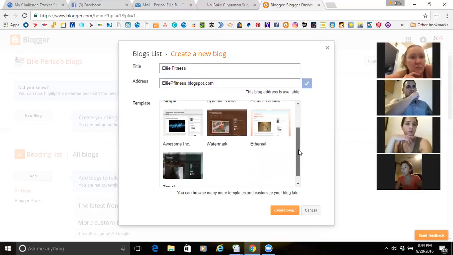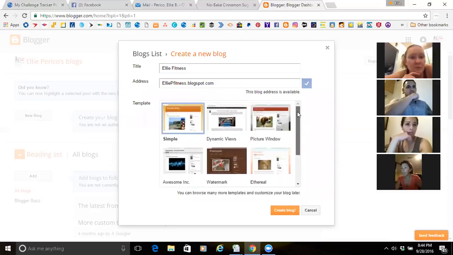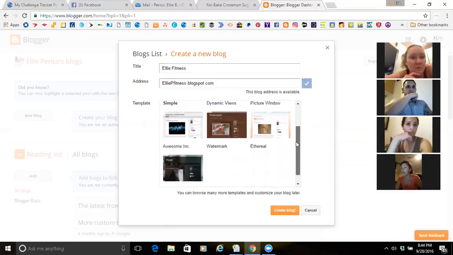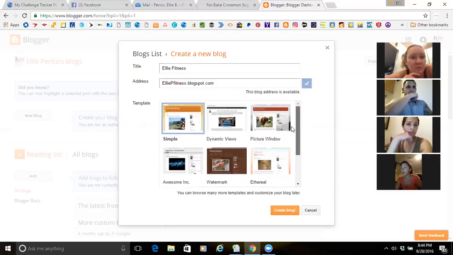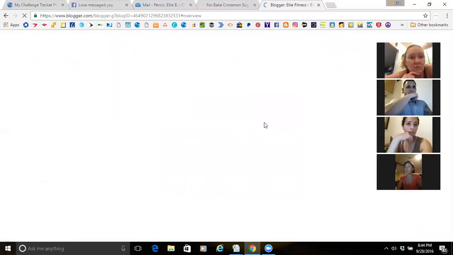So then here you choose your template. You can browse more and customize it later, but choose one of these three and then change it later on. It can be any of them. So I'm just going to go with this one, create blog. And it's actually this easy. Now let's wait till it loads. I told you guys it takes forever.